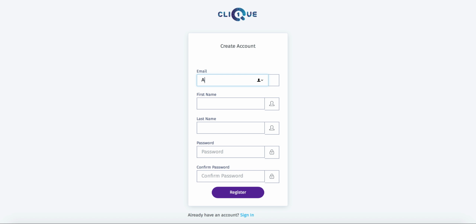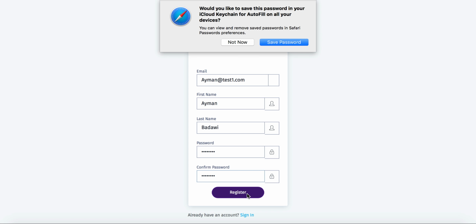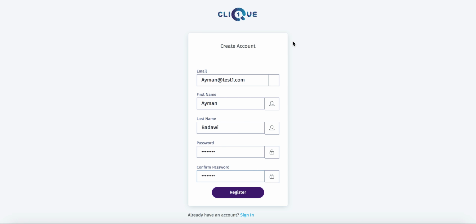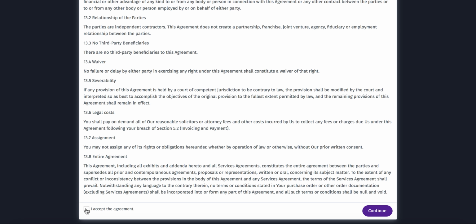You start with creating the manager email and username. So if I say Ayman at test1.com, and my name is Ayman, and the second name is Badawi, and password, I put my own password, minimum 8 digits. I say register. It takes me to this term sheet. I go all the way down, I say confirm, then I continue.